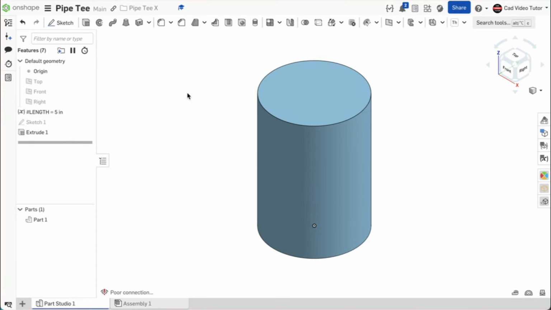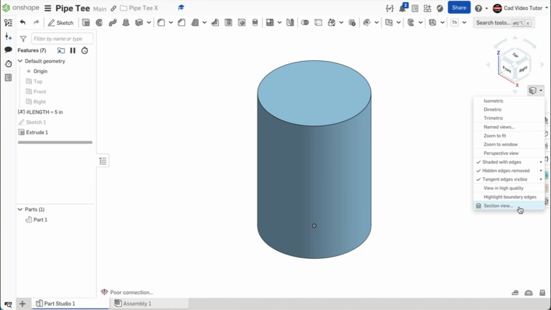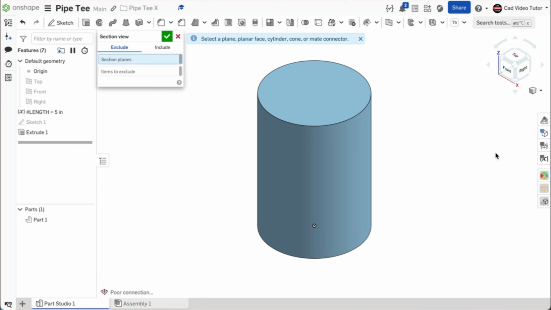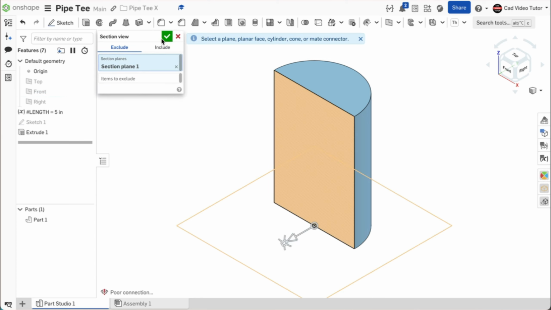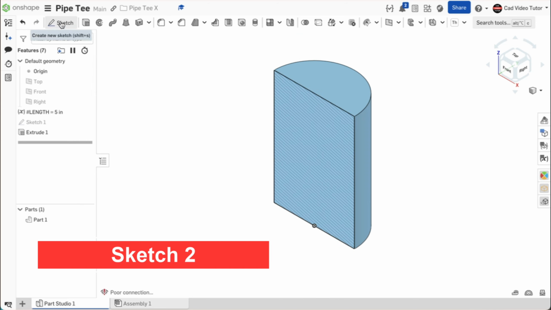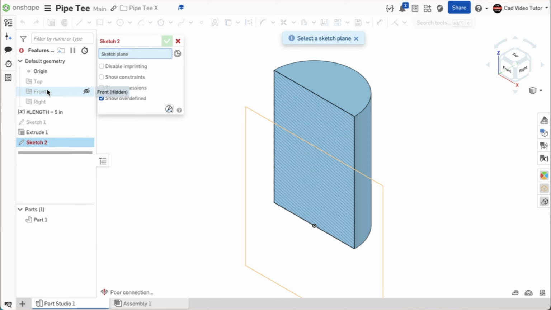Now, we can use a sketch to define the path for the transition. Let's start with a section view. Click on the camera and render options and select section at the bottom. For the section plane, click on the front plane. Start a new sketch. Choose the front plane. Use N on the keyboard to view normal.